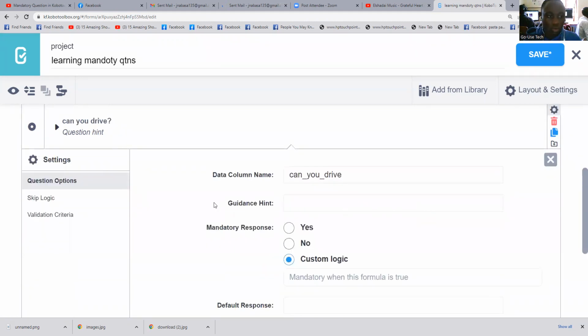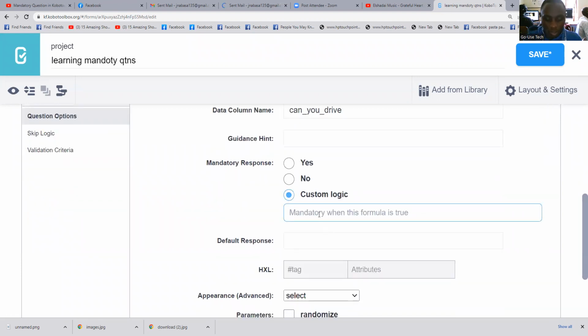After that, I come to my can you drive question. I'll just copy this part here. What I'm going to do is come to the front here and put a dollar sign. That is a dollar sign. After that, I open my curly brackets, and then I say how old are you, then I close my brackets. After that, I say greater than 20. Hope you can see that. So that's the only formula we have used.